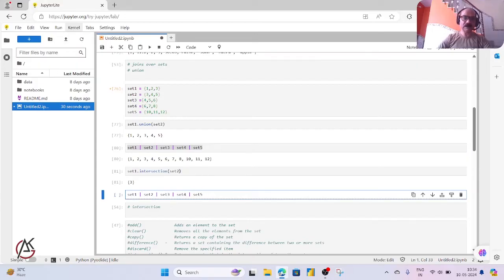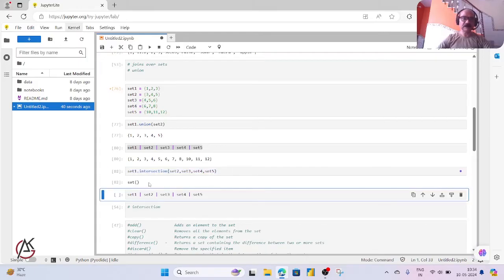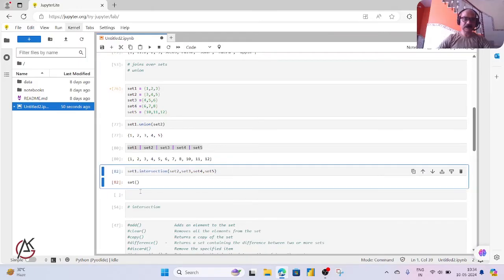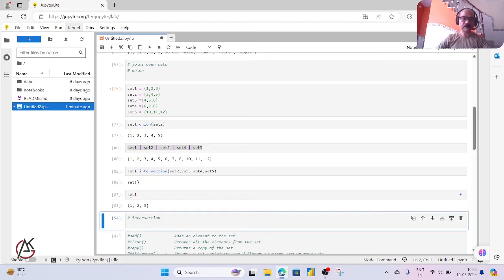But what can I do? Here I am going to use, with commas, set 2, set 3, set 4 and set 5. I use it like this, with set 1 right here. Now you can see your answer.